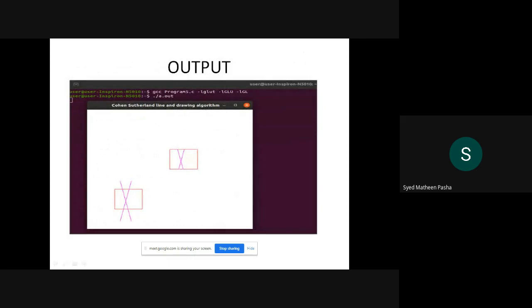Yeah. So look at the output, students. Suppose this is the input you have given to the system. So this is the object you have drawn. Check out, there are some lines which are partially inside, right? So I want to just display this particular window onto the output screen with the help of a line clipping algorithm, which is Cohen-Sutherland's algorithm. After clipping, this will be your output.